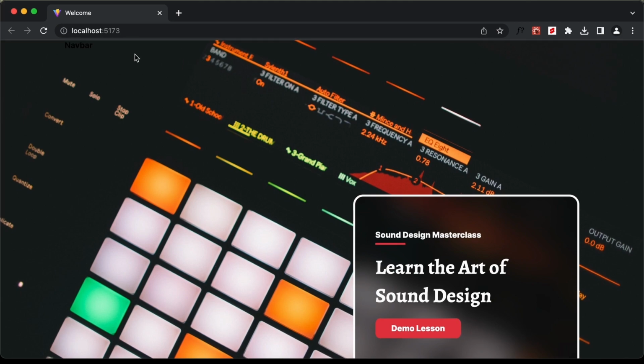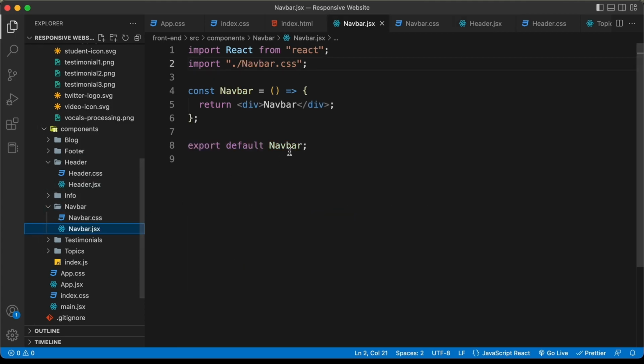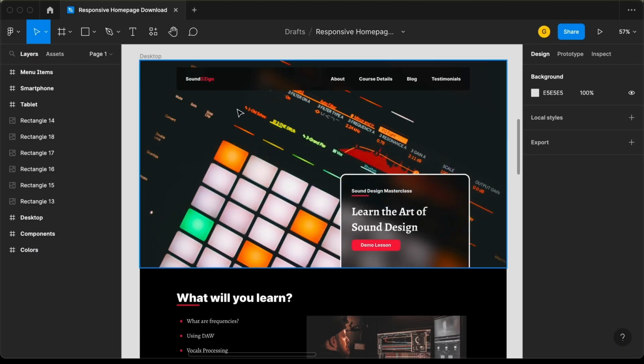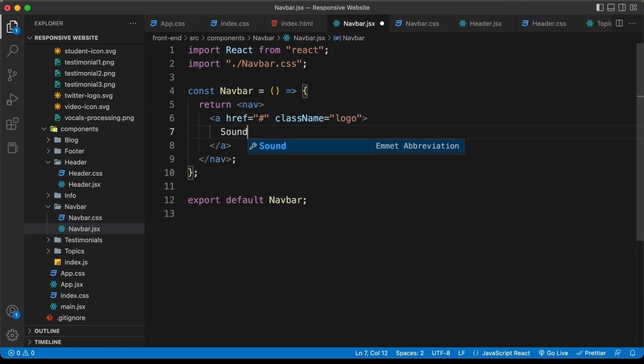Now let's go ahead and create the navbar component. So let's go into the navbar.jsx file. Here we'll just remove this div from here, and we will add a nav element. Now in this nav element, the first thing we need to have is the logo. So here we can see in our design we have the logo over here on the left. So let's create an anchor tag for the logo, and for the href I'll just type hash for now, and let's also give it a class name of logo, and here let's type sound design.